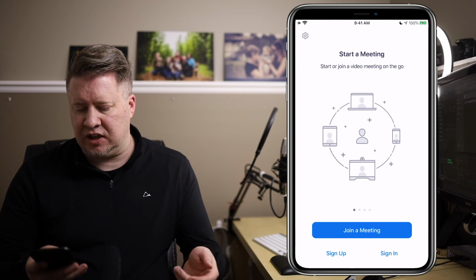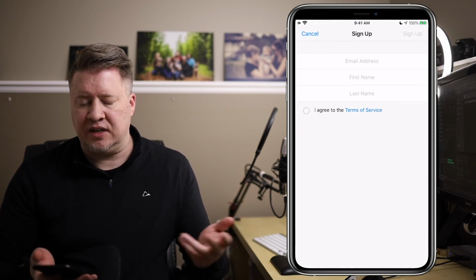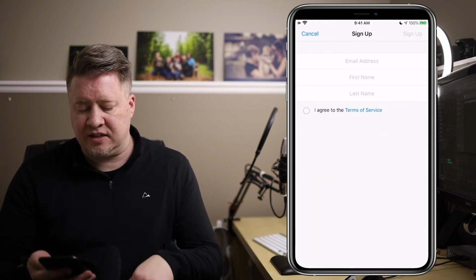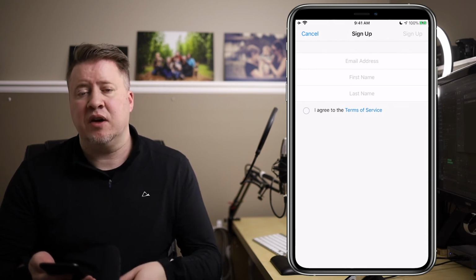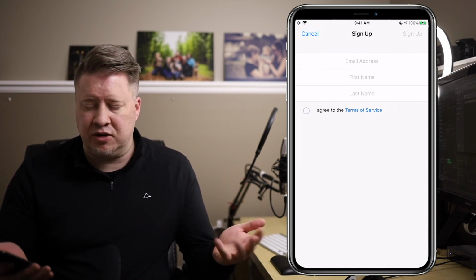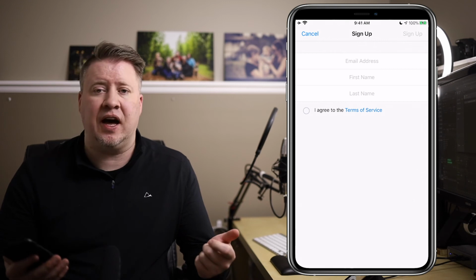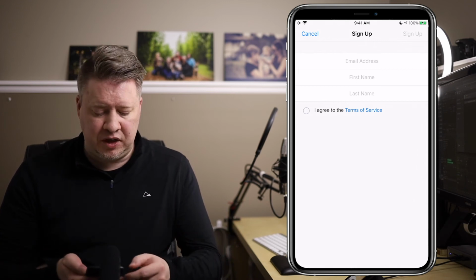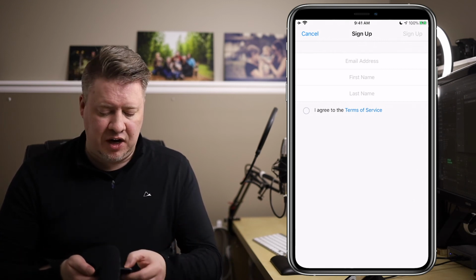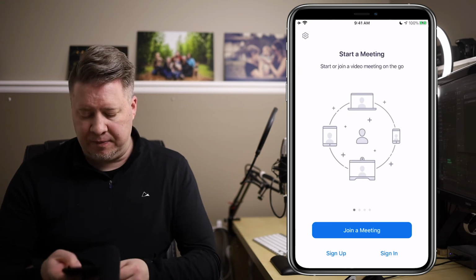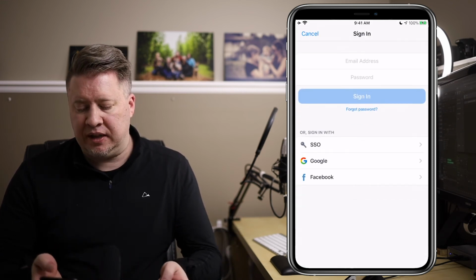So I'm actually just going to click on that just so you can see it. It asks for your email address, first name, last name, and that you agree to terms of service, which are just the standard terms of service. You can read them there if you click on the hyperlink. And then what we're going to do, in our case, is just cancel because we've already got an account. So we're going to click that sign in button there.